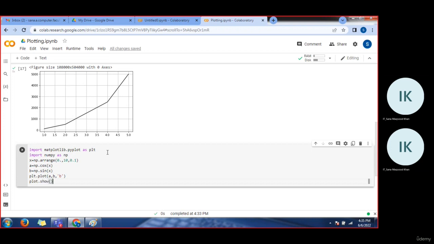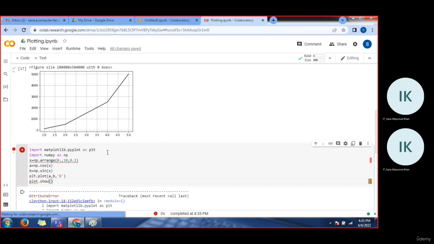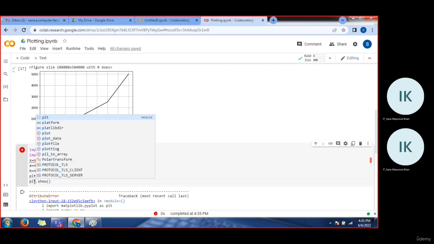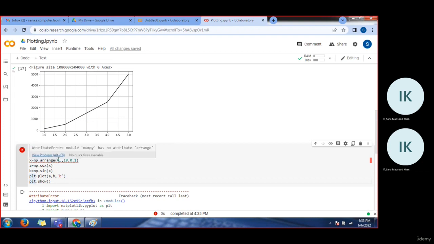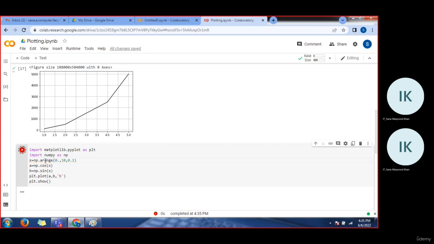If you want to apply a grid, you can write plt.grid(True), and this is all done. I'm going to run this. This should be my plt. I'm writing plt here. In arrange, I'm writing np.arange, and I just need to modify the spelling of arange, and this is Control Enter. This is arange.